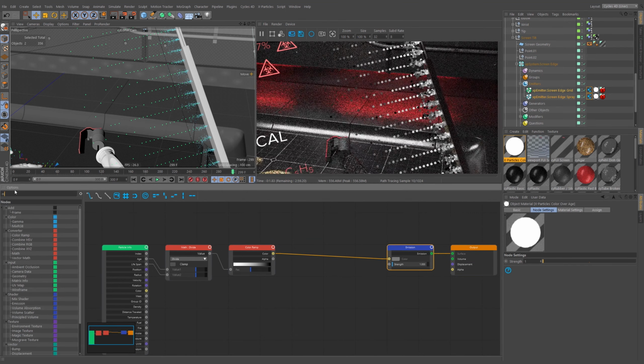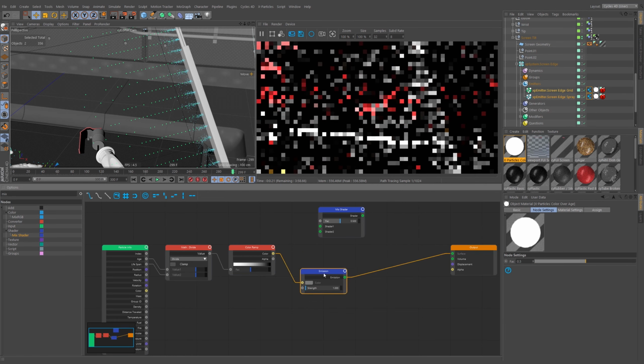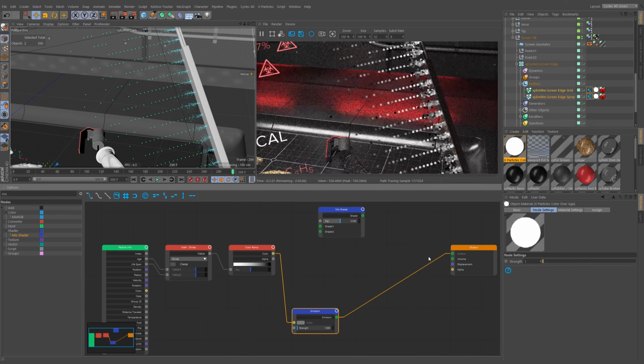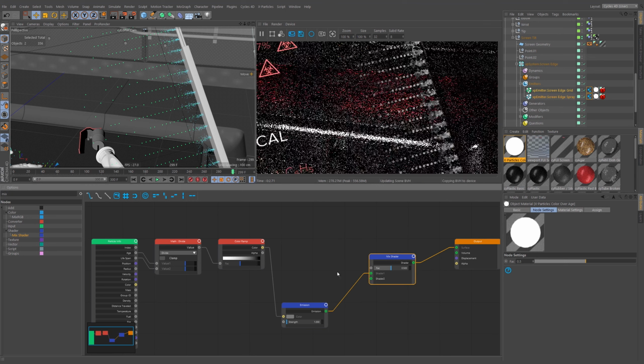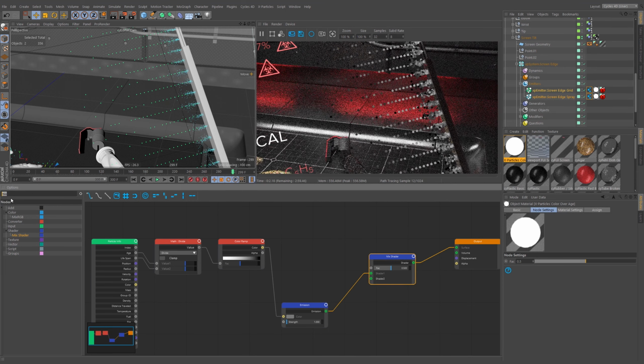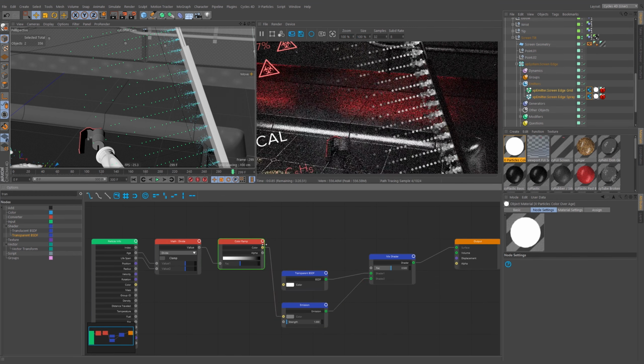So we're going to do it with a mix. So a mix shader here. And let's pull back our emission over to here. And let's drag our mix in between. And then let's grab a transparent BSDF. And I can't remember the order. I think it's top to bottom. Let's try that.